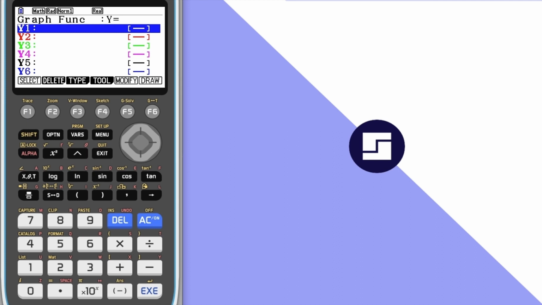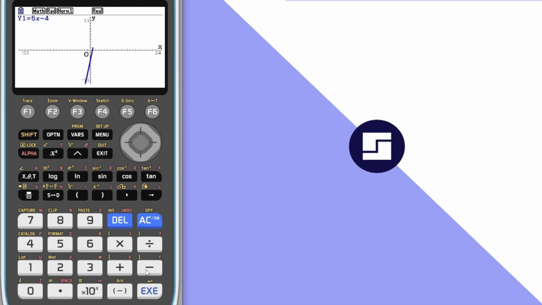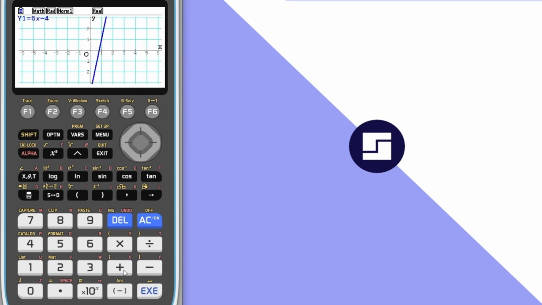Okay, so now I'm going to explain how to draw functions in our calculator. Here we have multiple sections where we can add some functions. I'm going to add one, and then in F6 you have draw. Here you can draw, and if you press plus and minus, you can change the zoom of the screen of the calculator.